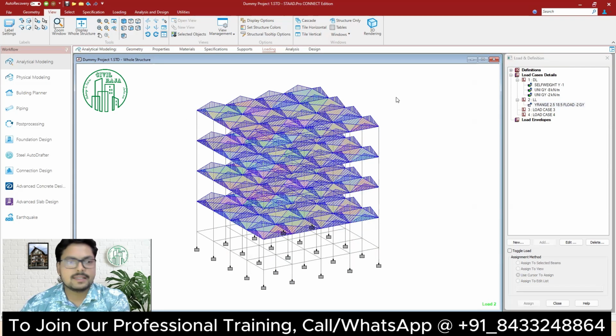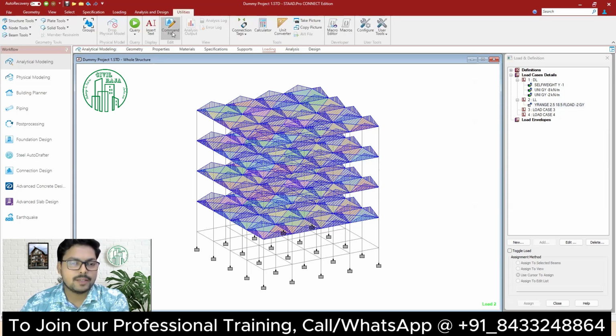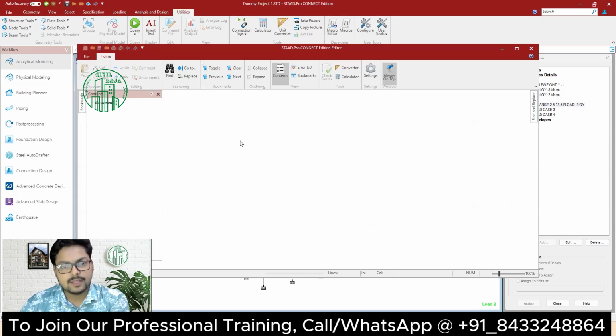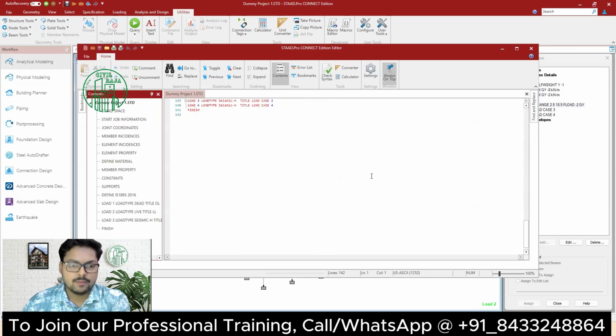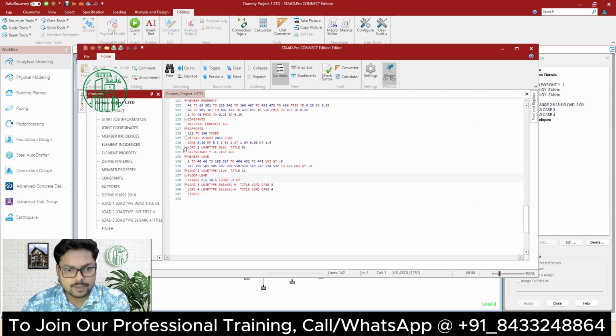Now the load is assigned. Now we have to save it. So keep saving your model so that you do not lose your work. That is the motivation. Now if I want to go for the next step, where do I have to go? I have to go for the utilities, and there we have to open the command file. Okay, so in the command file, we have to make some changes, because we have to work on the seismic loads and all.